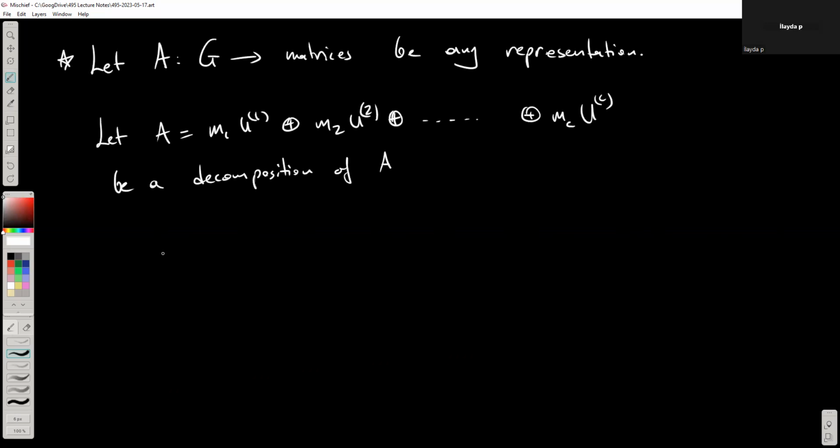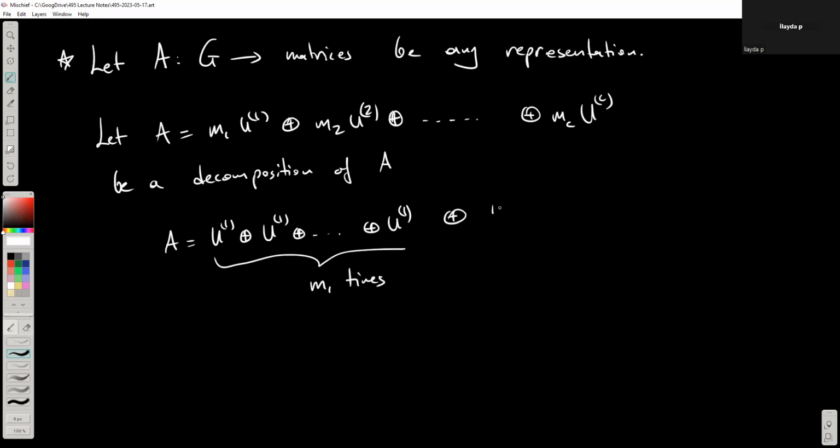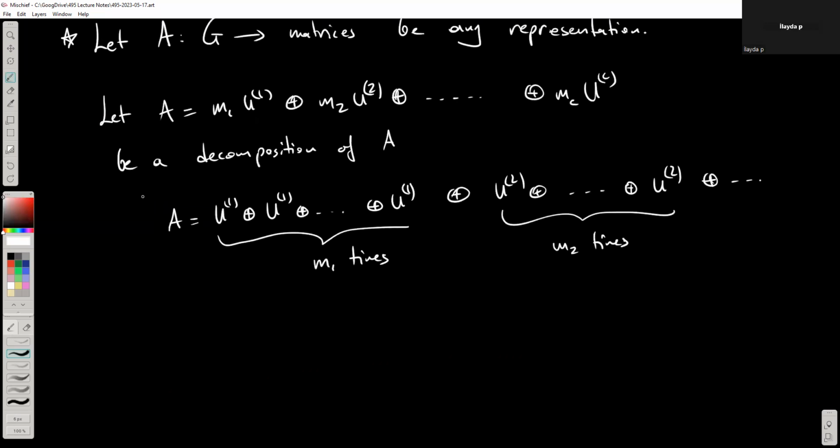Okay. Just remember that this decomposition is actually a shorthand for this one, right? U is a direct sum of U1 plus U1 plus so on, where U1 appears M1 times, plus U2 and so on. So U2 appears M2 times and so on, right? This is just a shorthand, because we need to use these kinds of shorthands, obviously. In any case, it's a decomposition.